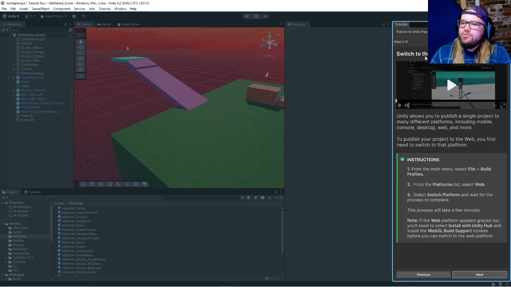Switch to the web platform. Unity allows you to publish a single project to many different platforms, including mobile, console, desktop, web, and more. To publish your project to the web, you first need to switch to that platform.